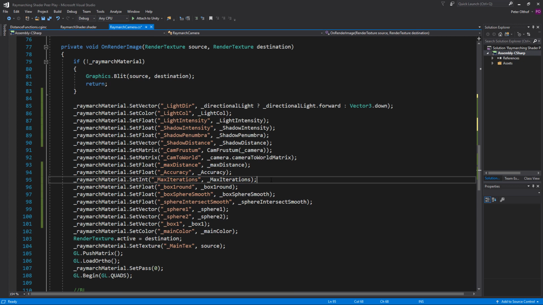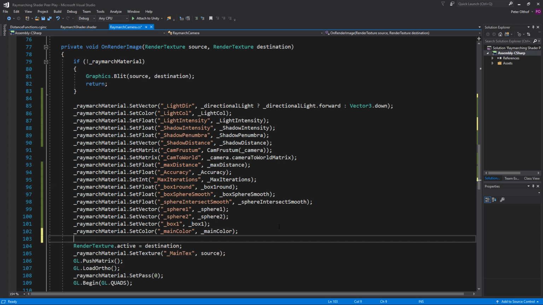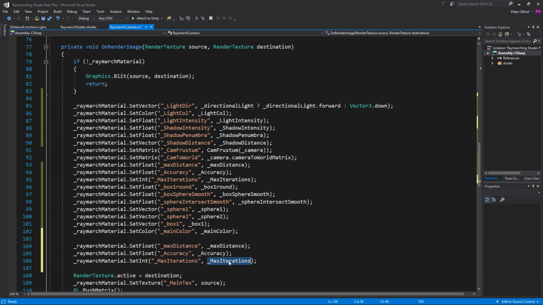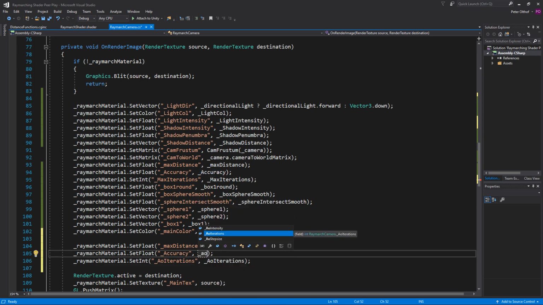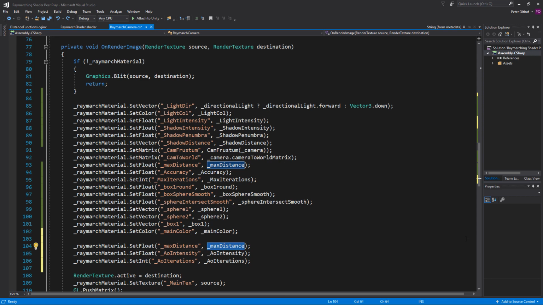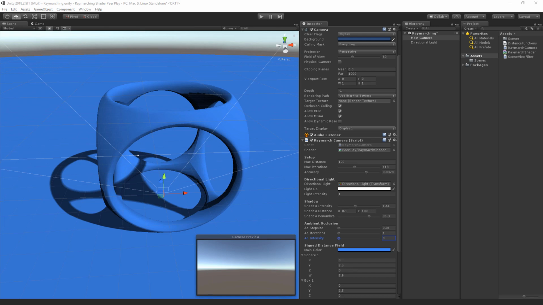Now let's add these three variables to the shader. So we have two floats and an integer, so let me copy these and paste them somewhere. This is going to be the ambient occlusion iterations. This is going to be the ambient occlusion intensity. And the last one is going to be the ambient occlusion step size. Now with that in place, let's save the shader and go back to Unity. Back in Unity, you can now see the ambient occlusion parameters in the inspector. So let me set the step size to 0.2, the iterations to 3, and let's set the intensity to 0.25.